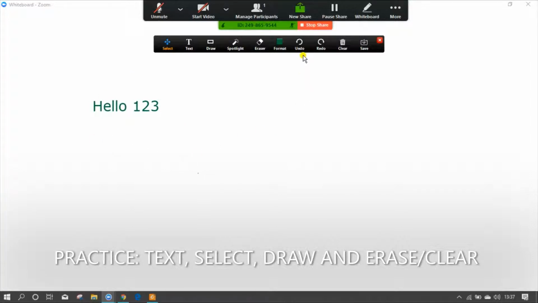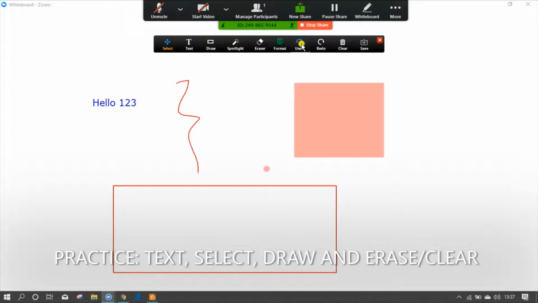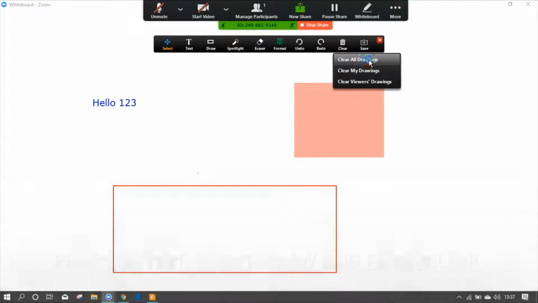Now next we have the undo and redo button. So this is self-explanatory. I can undo everything I've done and redo. Okay, next is the clear button. Here I can clear all drawings. This means mine and the student's drawings. I can just clear my drawings, and I can just clear the student's drawings with this third option here.